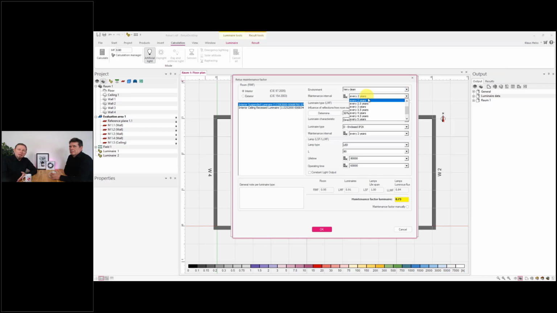And what is the maintenance interval? So you maintain every 2 years, for example. And you can see here directly the maintenance factor for this luminaire changing as you set it. So if you go here for just 5 years in maintenance, we get a not so good maintenance factor in contrast to just every 2 years. So this is changing, also if it's clean or not clean.